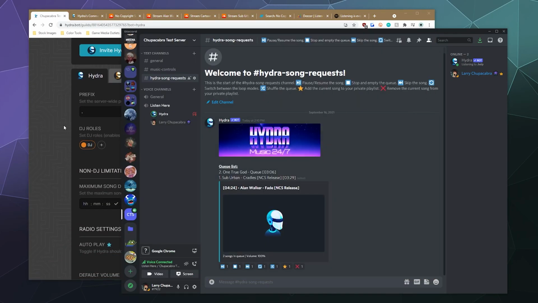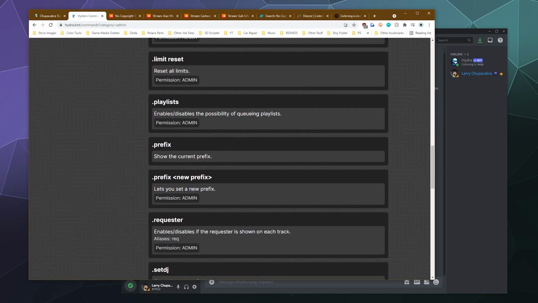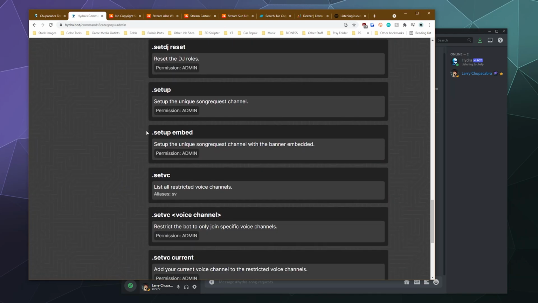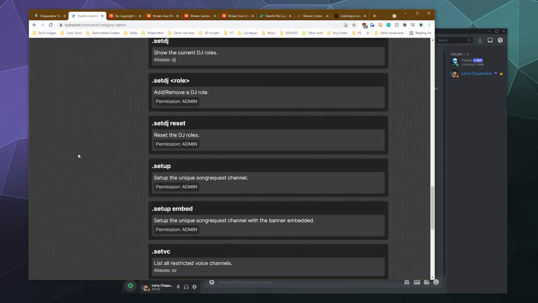And then what else we got over here? You can change song limits. You can change the prefix both on the dashboard and in the commands. You can set a DJ, you can set a different role to be a DJ. By default, it doesn't just assume that the person that has the DJ role with DJ in the name is the DJ. You can manually set it to whatever you want.